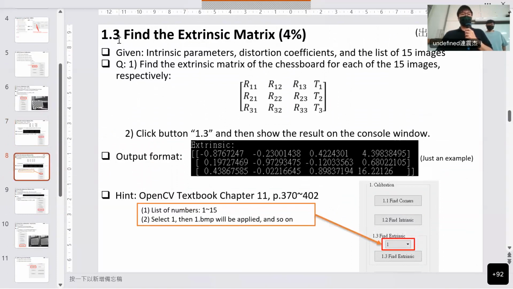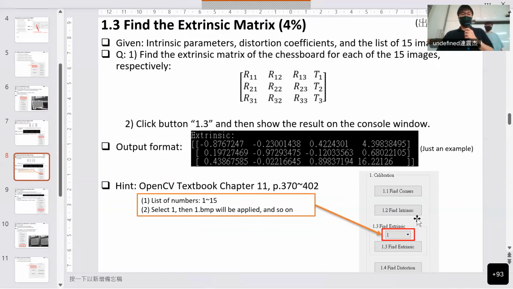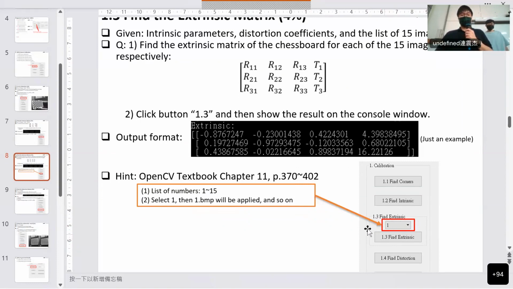After finding the intrinsic matrix, we will ask you to find the extrinsic matrix. From the 15 chessboard images, you can see the rotation here and translation here. So if you find it, you print it out like this. You can also see the reference in chapter 11, this page. For the extrinsic matrix, you will have 15 images, and they have 15 different extrinsic matrices. So you need to choose here, from 1 to 15. If you choose 1 and press this button, find extrinsic, you will print the extrinsic matrix of image 1. Okay.